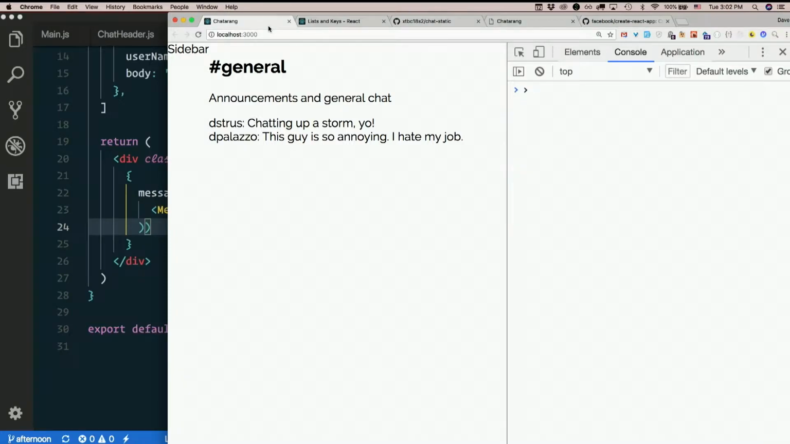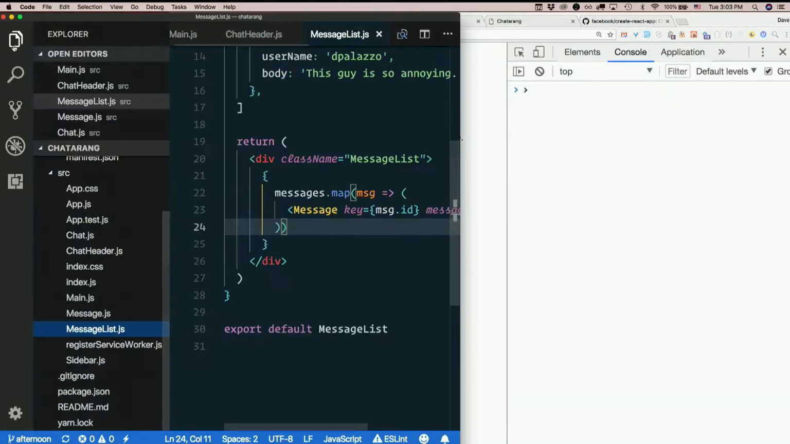Looking pretty good. I chat in there. If only you had something to type chat messages into, right? So we're still missing the dang form. That's still kind of a major thing. So let's add a component for that.